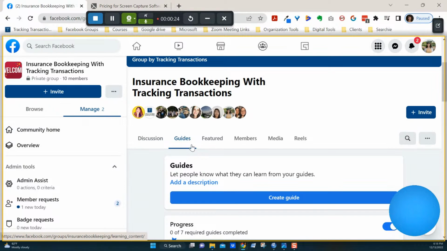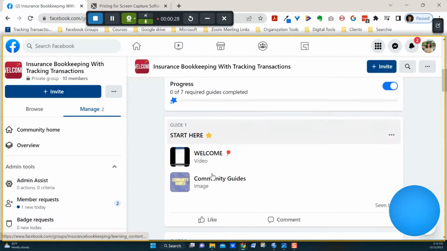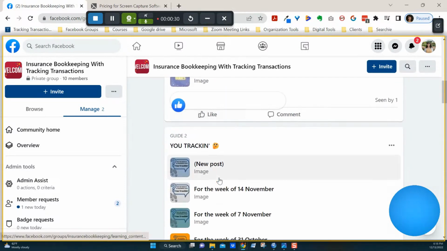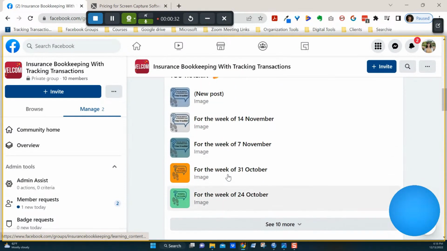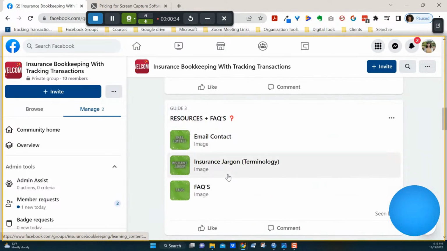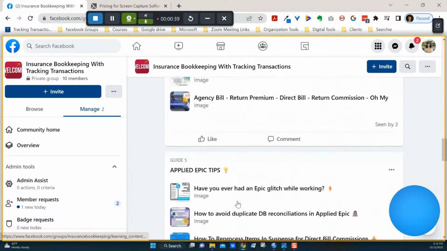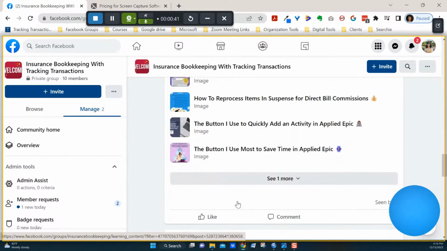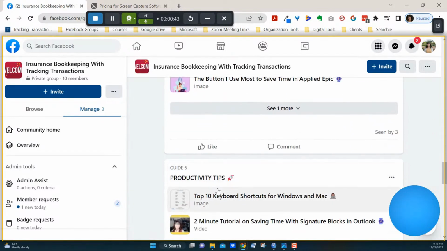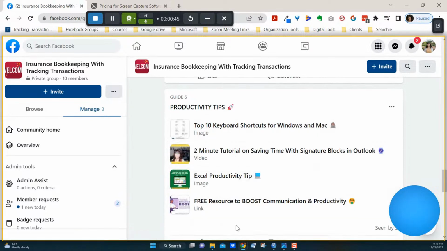Anyhow, you can scroll and I could say, hey, I'd really like you to go to the guides section. And how you can get there is you click on guides. And if you scroll down, you can see I have this guide here. It's my welcome guide. I have a tracking guide that tells you what I'm going to be sharing for the week. I have a resources guide, tips on insurance bookkeeping, tips on applied Epic, and here's where you can find your tips on productivity.